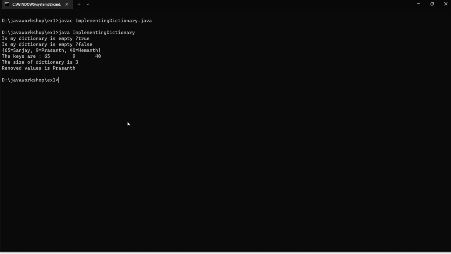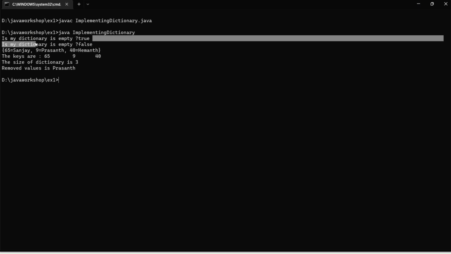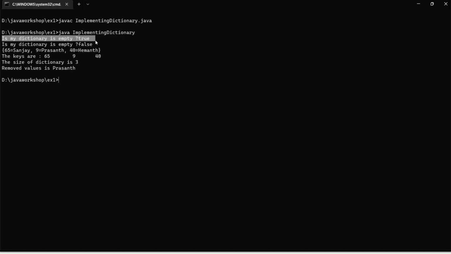In the first one, the dictionary is empty. That's why it returned true. Then I inserted these three keys and values into the dictionary. That's why it returned false. Then it returned the whole dictionary. Then it returned the keys which are available in my dictionary.